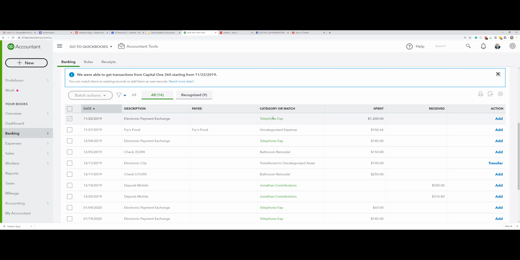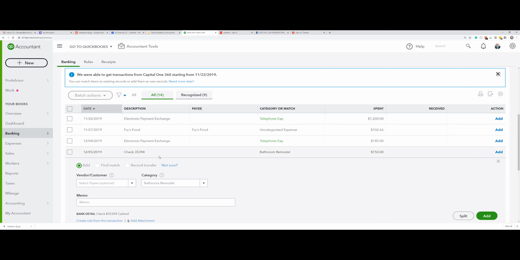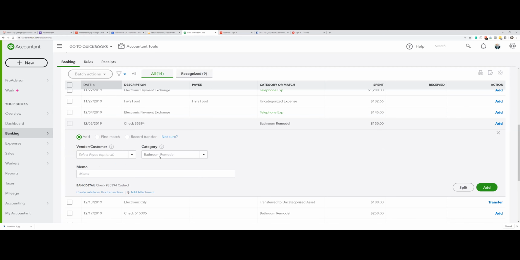So let me ask you two questions really quick, because we're looking at raw data. Check 35,394. In my mind, I'm thinking, okay, I can't remember what I wrote that check for. So you go online, look at the image, and you're like, oh, that was the haircut, or in this case maybe the bathroom remodel. Oh, okay, that was this. You put the payee down there, Home Depot, there you go.